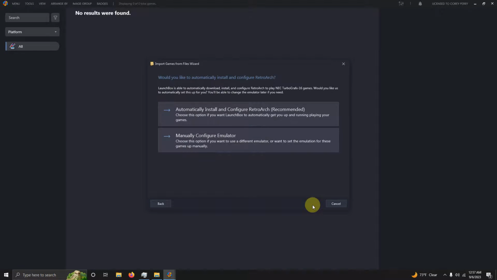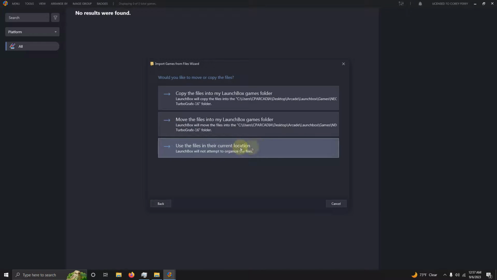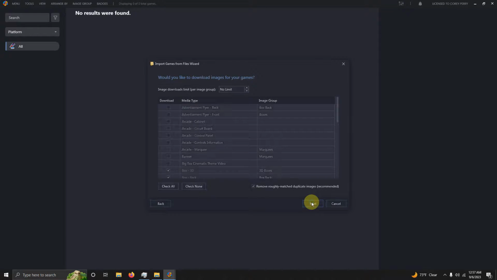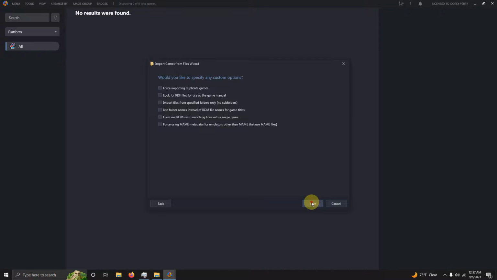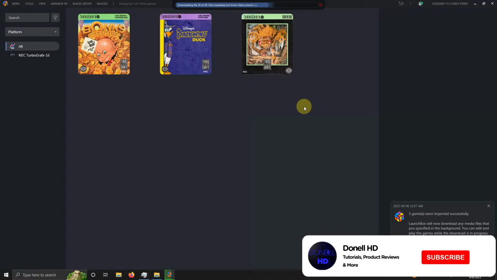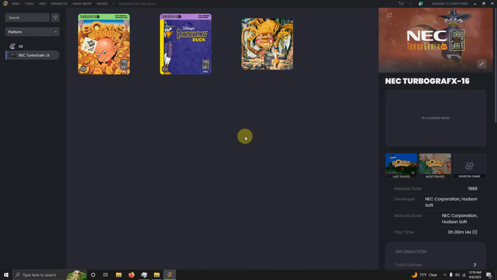Next. Manually configure emulator. What emulator would you like to use? Make sure it says MagicEngine here. Next. Use files in their current location. Next. Next. Next. Next. Make sure your games are spelled correctly, and then click Finish. And you have successfully installed the MagicEngine emulator on Launchbox.